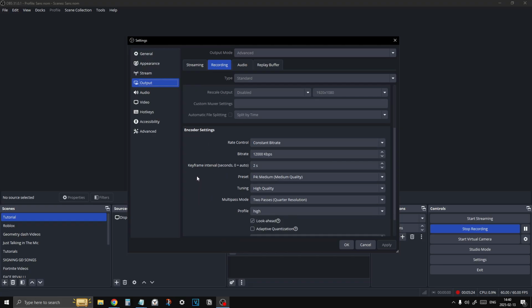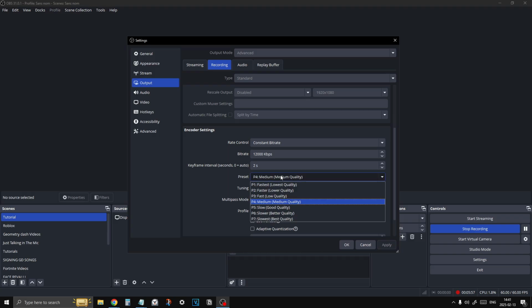So now the encoder settings. The rate control, you want to have a constant bit rate, and the bit rate, you want to have 85000 kilobytes per second. So yeah, the bitrate is just how your quality is. That's what I recommend for now. And the keyframe interval, just put it to 2 seconds. Now the preset, you don't really need to do anything because you already put it to a high quality. If you put a high bit rate, you have a high quality, so just put it to medium.